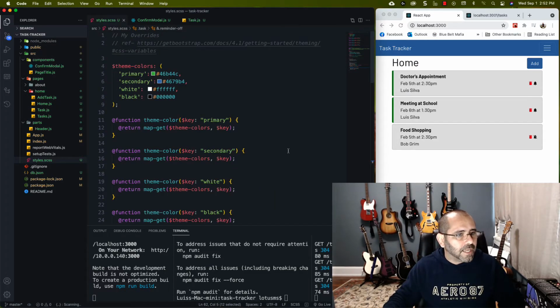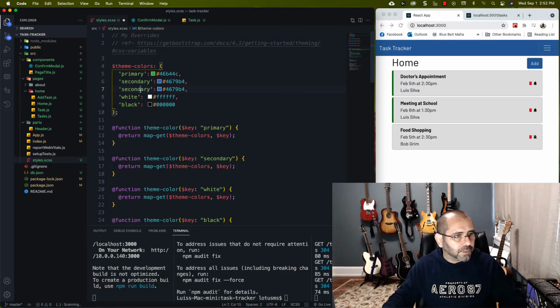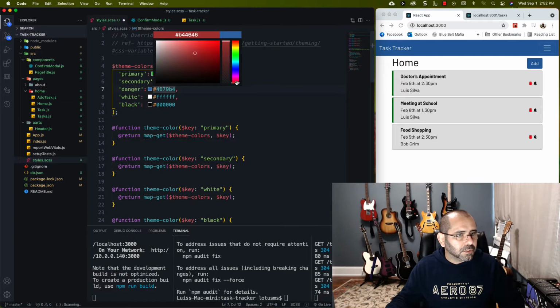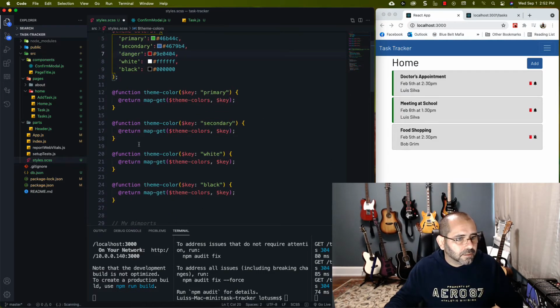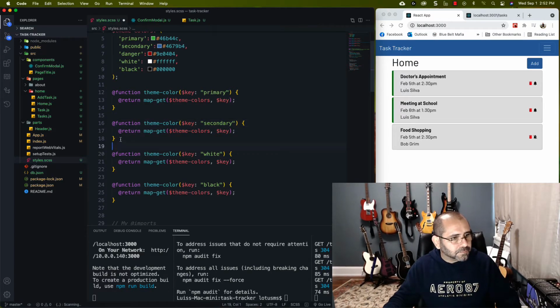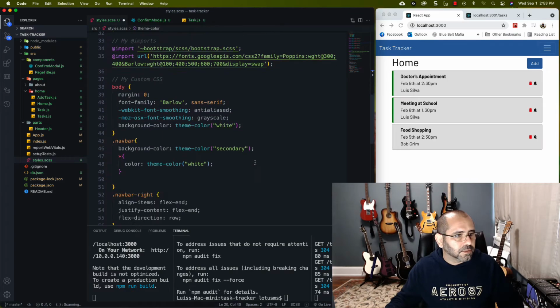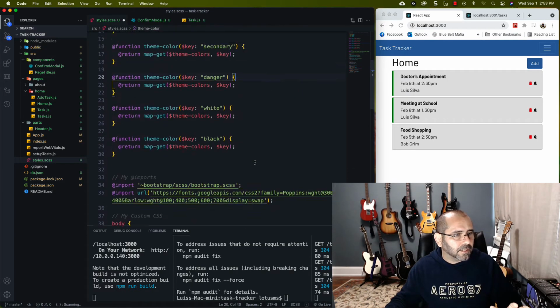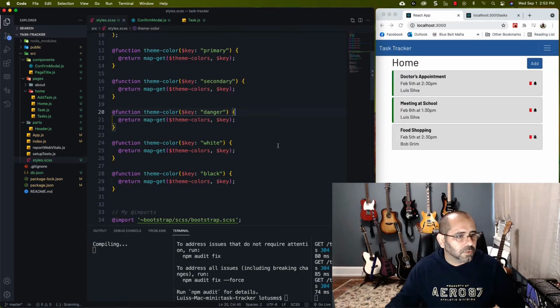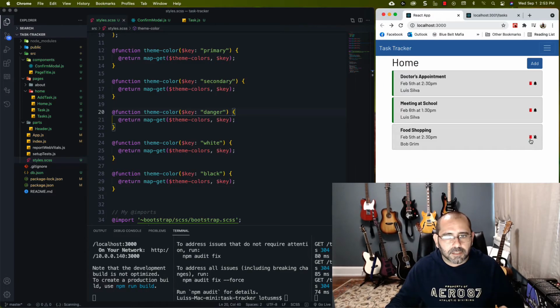So I'm going to add it. I'm going to come over here, and in the SAS file that we did before, I'm going to create a new one here, call it danger, and this one is going to be maybe that. All right, and I'm going to come over here and create a new function, and the primary, okay, so the key is going to be danger, and that's fine. Everything is fine. I don't have to add it anywhere else. All right, cool. I'm going to save that. It's going to do its thing. Now let's see what it does now.